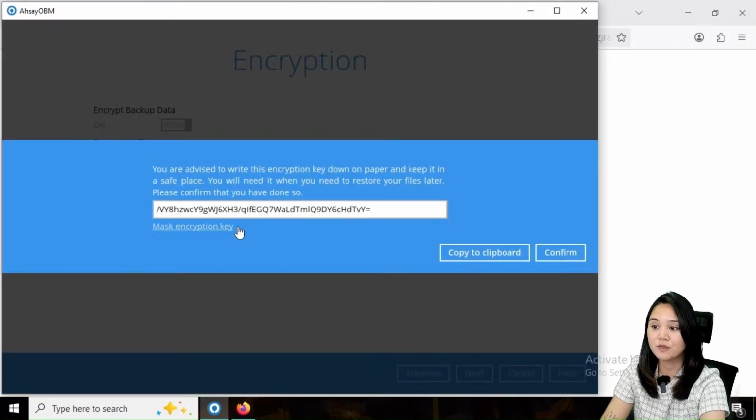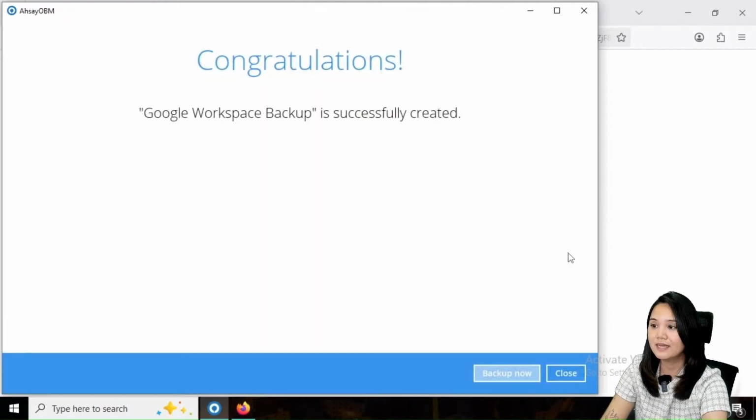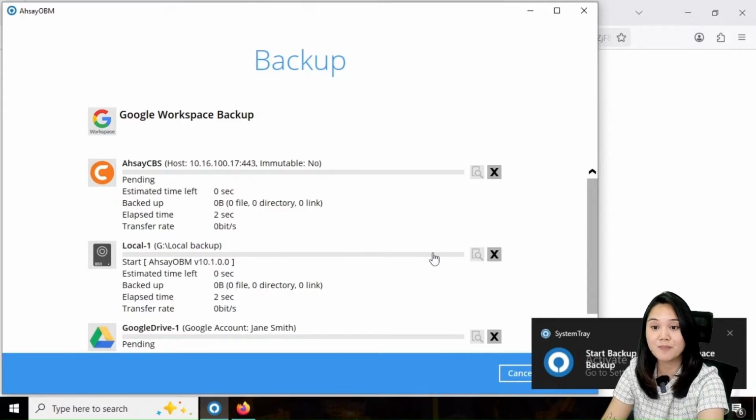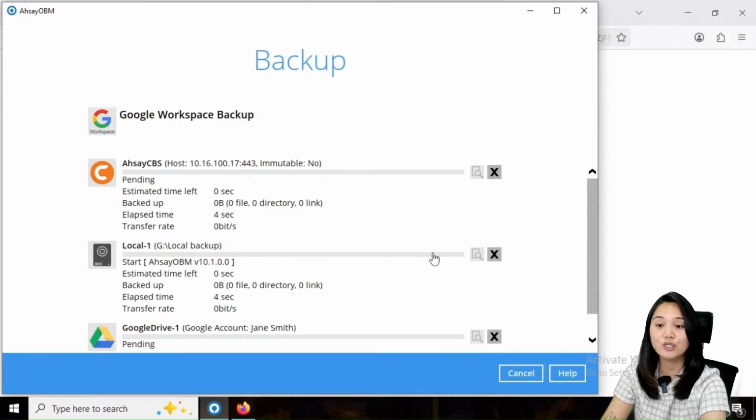Make sure to keep a copy of your encryption key, as losing your encryption key also means you will lose your access to your backup data. Click Confirm. And that is how easy and simple you can create your Google Workspace backup set. Now you may proceed to backing up your Google Workspace backup set by clicking Backup Now. For a more in-depth discussion on our Google Workspace backup, you may visit our official YouTube account to view our full tutorial.